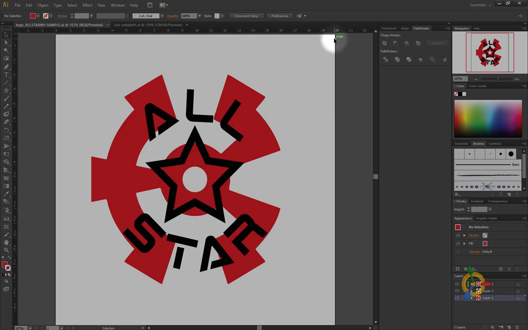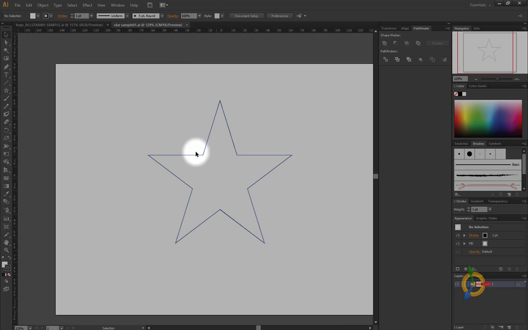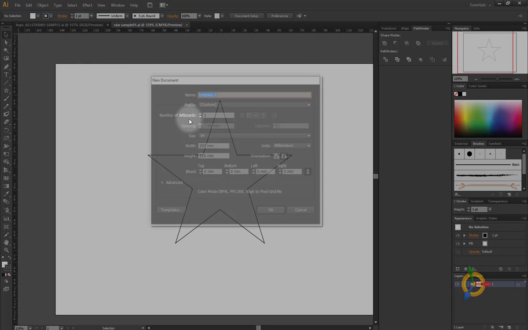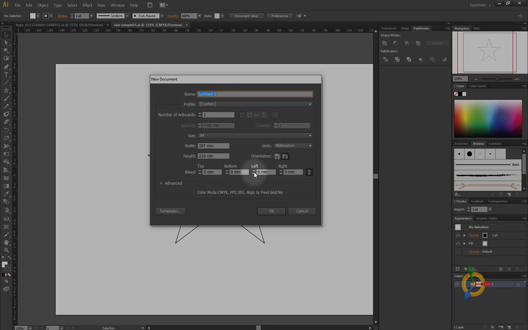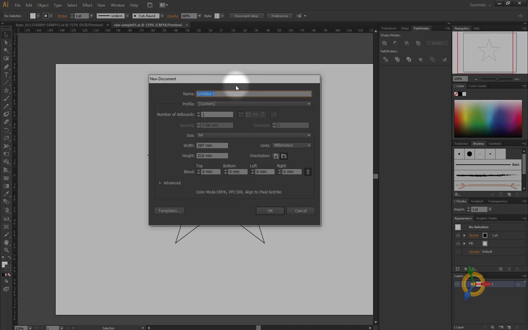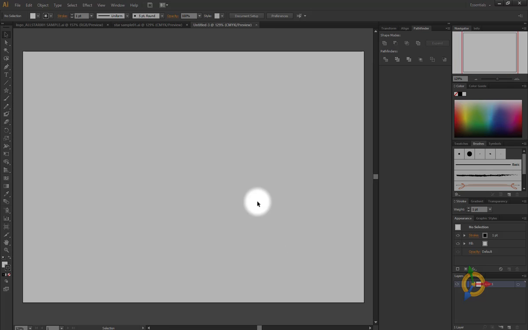Okay, so before I do this one, I'm going to start with a very basic shape similar to this. This is just a star shape. So I'm going to create a file, I'll just go to New. It doesn't matter how big the file is, because Maya is not going to read the file size. Literally all it's going to do is read the actual lines that you place in the file. So as far as new documents go, it doesn't matter what you do.